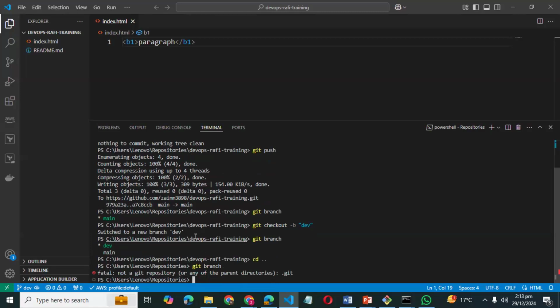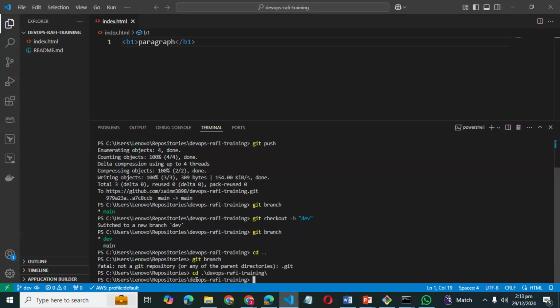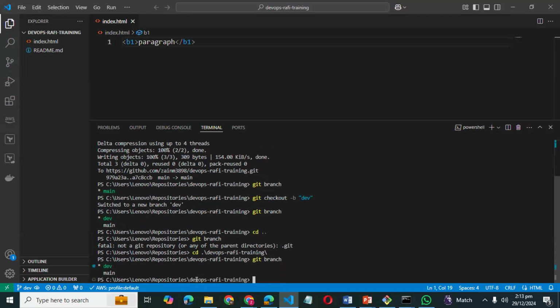So git commands can only be run in a repository that you cloned from your GitHub account. We cloned the DevOps Rafi training repository onto our local machine, so we need to make sure we are in that particular repository. Now if I want to move into this repository again, I just write cd. Cd means change directory, and after that you write the name, DevOps Rafi training. Now I have moved back into my GitHub repository, and if I write git branch again, it's going to work, because now I am in my GitHub repository. That's how the connection is made with Git. Now we created the two branches.